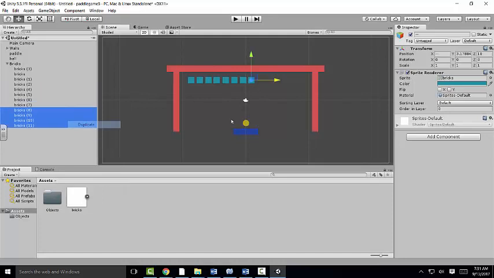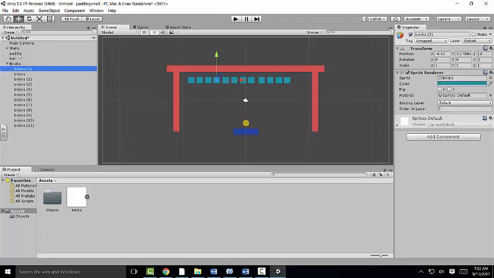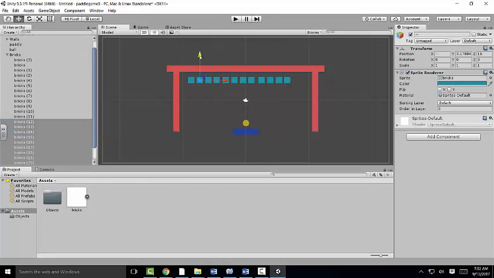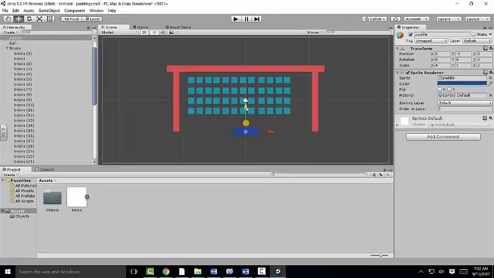Right-click, duplicate. Got all four of them again. I'm going to hold this down, get them all, right click, duplicate, right click, duplicate. You could duplicate both rows if you wanted to. And should we have one more? Yeah, right click, duplicate. Perfect. Then we probably want to move our brick down a little, and our ball down a little.